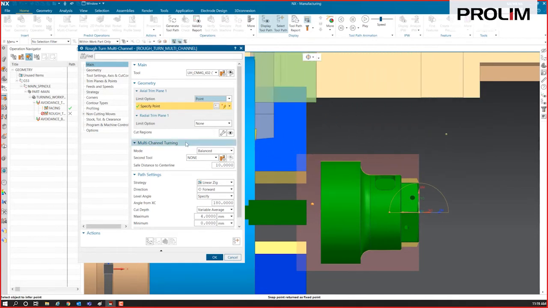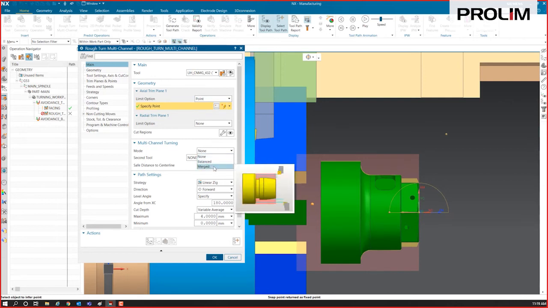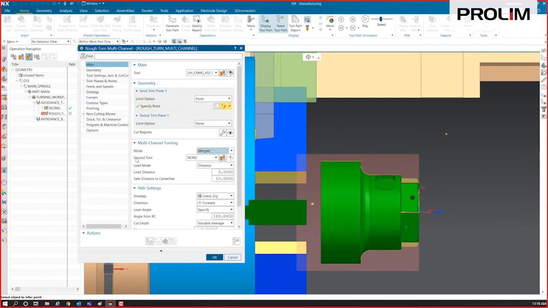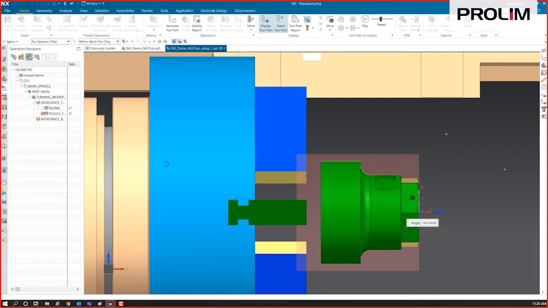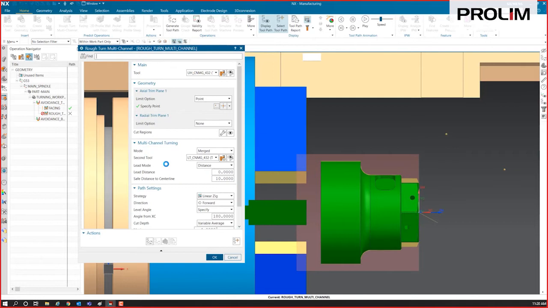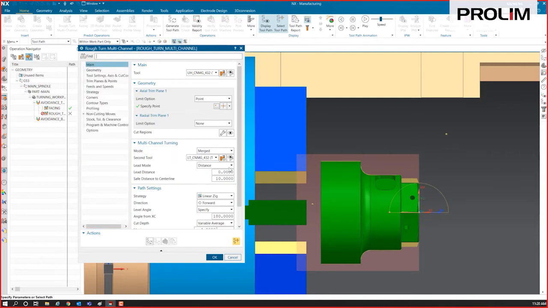All right, so now we set our multi-channel functionality. So we're going to merge 2 toolpaths together. We're going to set it to merge, and we're going to set our secondary tool to be our lower turret tool. And then we tell it how we're going to lead the main tool versus the second tool. So the mode, we can do it by distance, time, or revolutions, any one of those 3 options. We'll do it by distance, 3 millimeters, just so we can see it pretty easily. That should work just fine.